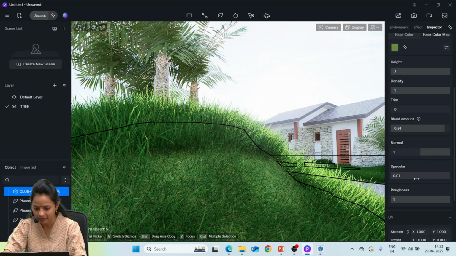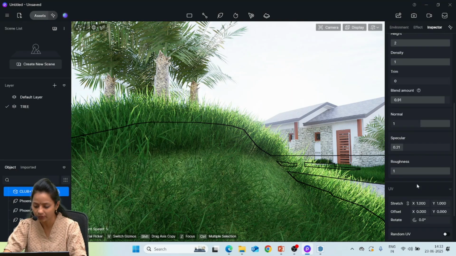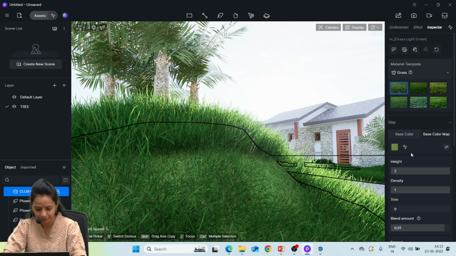Okay, and you can add a specularity, but as I already told you, only if it is a glass or a metal, then you can play with the specularity and metal option.